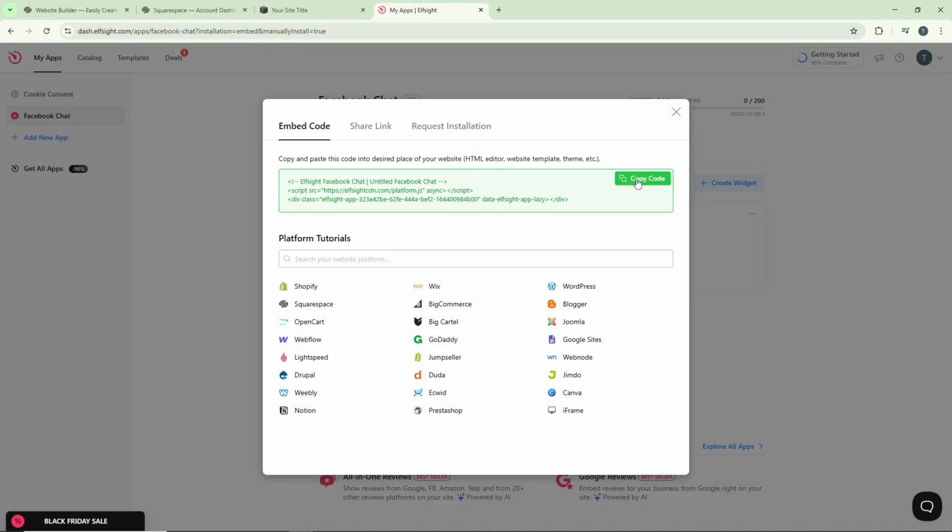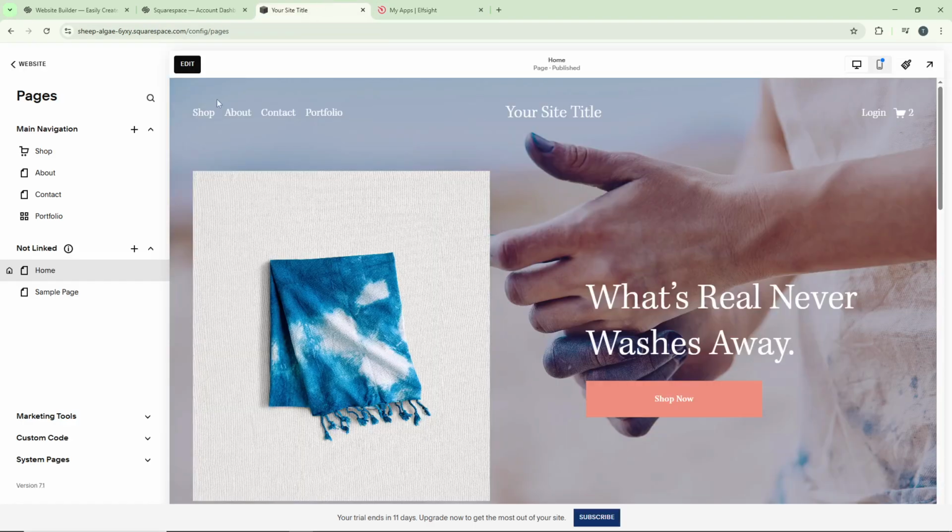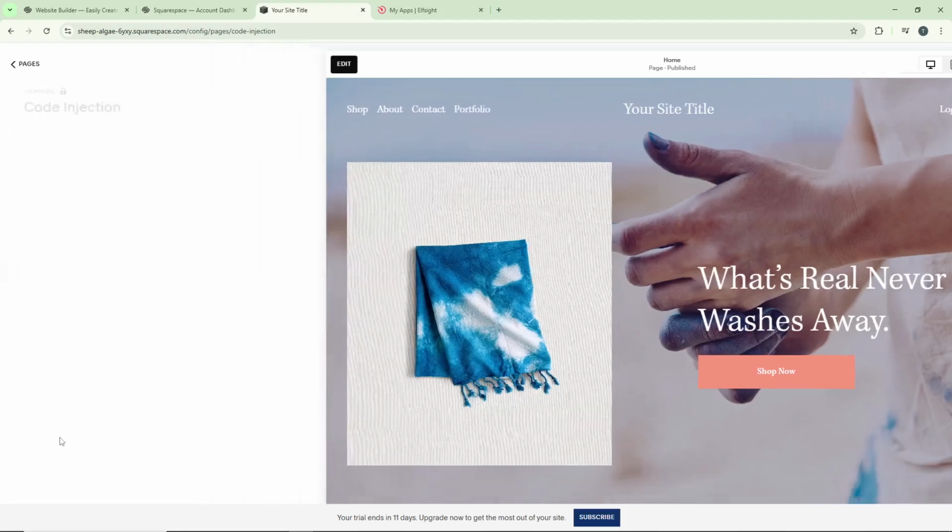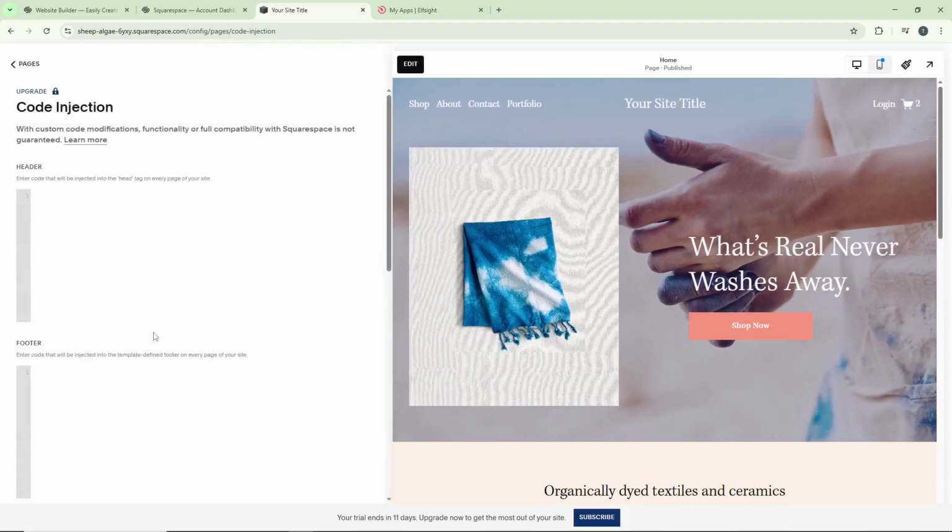With the code copied, switch over to your Squarespace dashboard. On the left side menu, locate and click on Custom Code. Under that section, you'll see Code Injection. Click on it. This is where Squarespace allows you to add custom HTML, CSS, or JavaScript to your site. Once you're in the code injection page, find the footer field. This is where we'll paste the code we copied from Elfsite. Paste the code into the footer section.